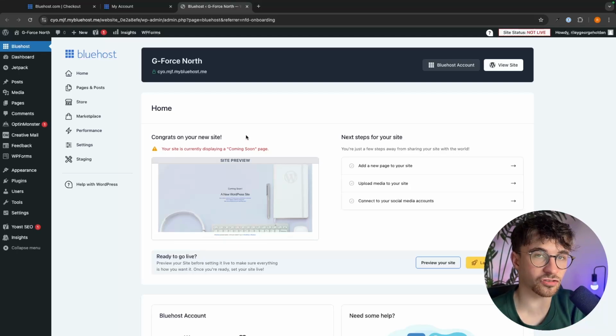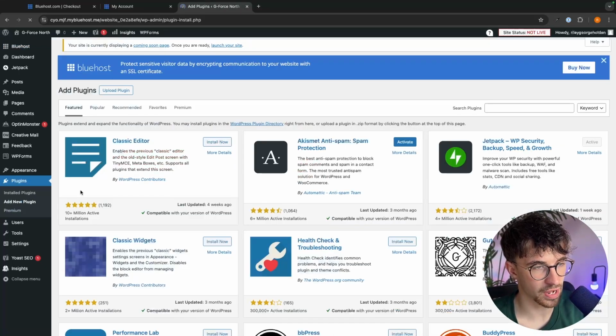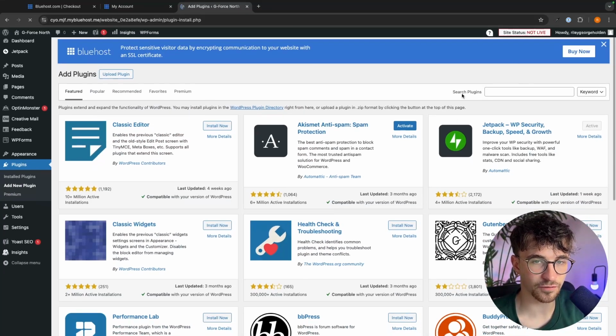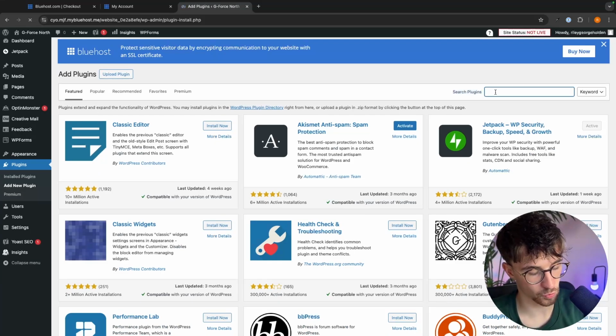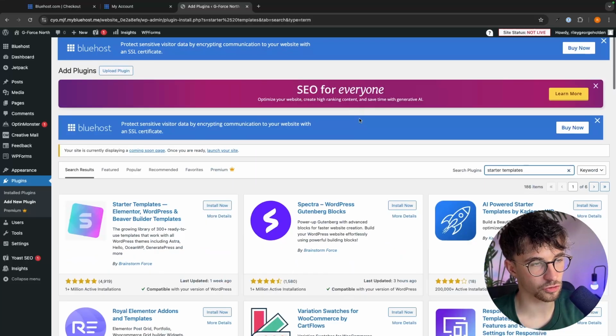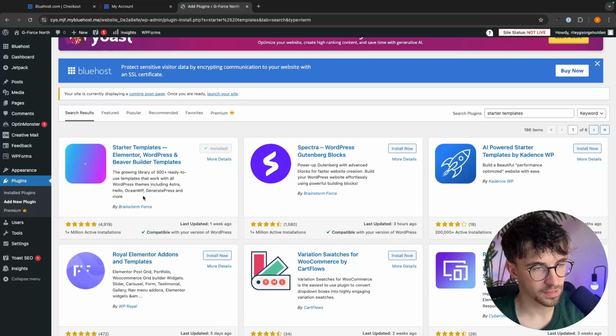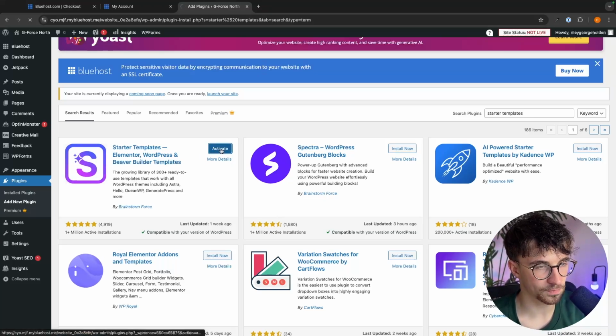Now, to actually get started with building your website, by far the best plugin that you can get for this is a plugin called Starter Templates. So to install this, we just go to plugins on this left-hand side and click on add new plugin. And then from here in search plugins, we are going to click in and search for Starter Templates. Once this loads up, it is this one right here, Starter Templates. So we just click in to install this. And then once this is installed, we can activate.